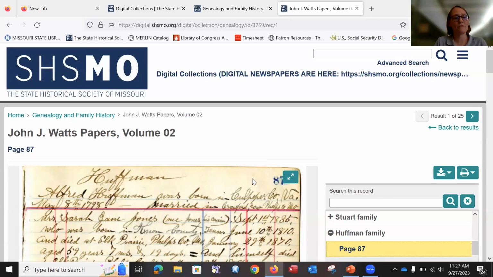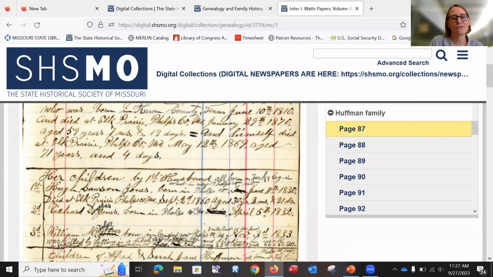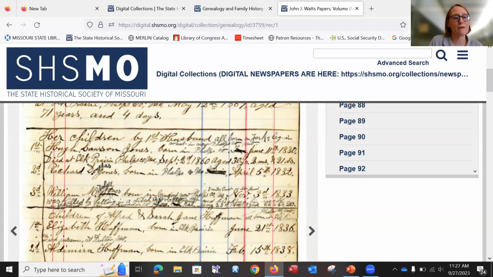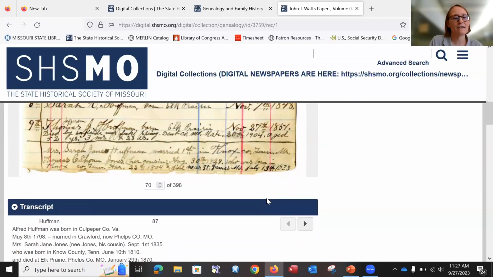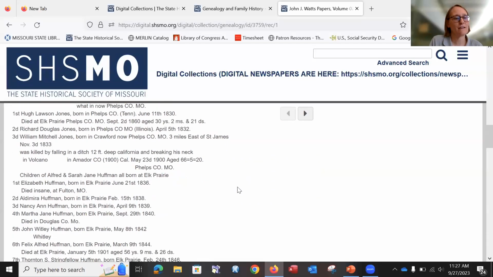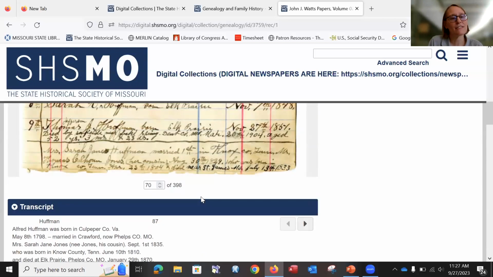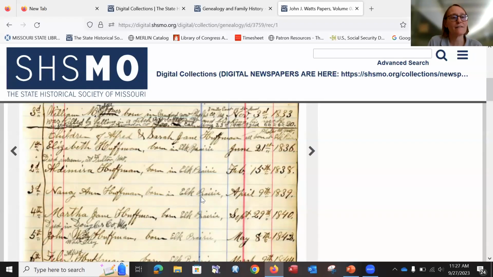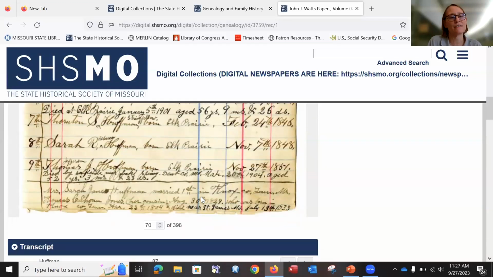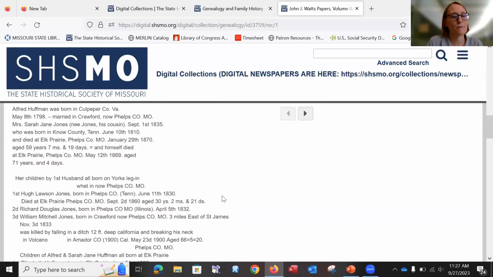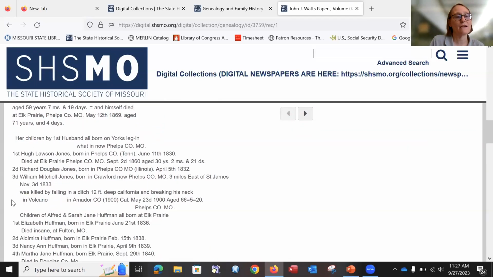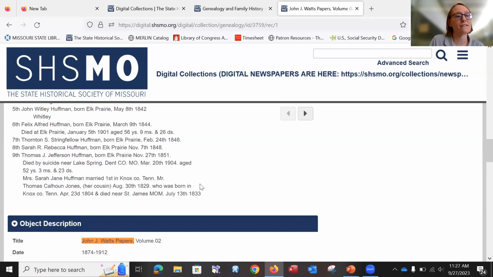And this is an example of where a transcript really comes in handy. As you can see, some of the handwriting is pretty messy. It's been edited. But if you scroll down, we have a nice transcript of the whole page. And just as an example of what kinds of things you can find in this particular collection, it's not just the birth and death dates. It sometimes has cause of death. It has a little more detail, like here's an example of William Mitchell Jones, who was killed by falling into a ditch at a volcano. There are some other details, ages, when people died, that sort of thing.